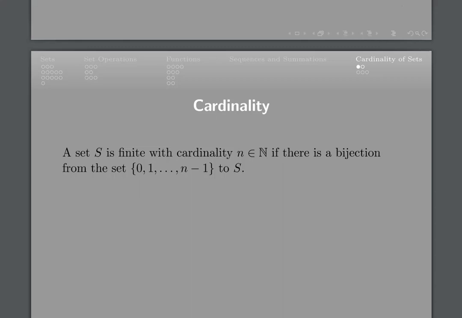Okay, so this is the extra session that we have from chapter 2. We're going to be discussing infinite sets. In the book, this is chapter 2, section 5, which is nominally about the cardinality of sets.